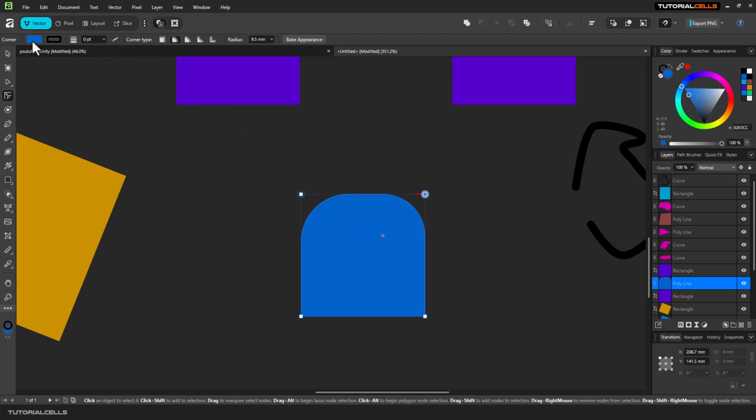From here, we can change the fill color. These are common settings in every tool. But from here, you can make it sharp again. You can make it a corner again. You can make it any shape that you want for that corner.